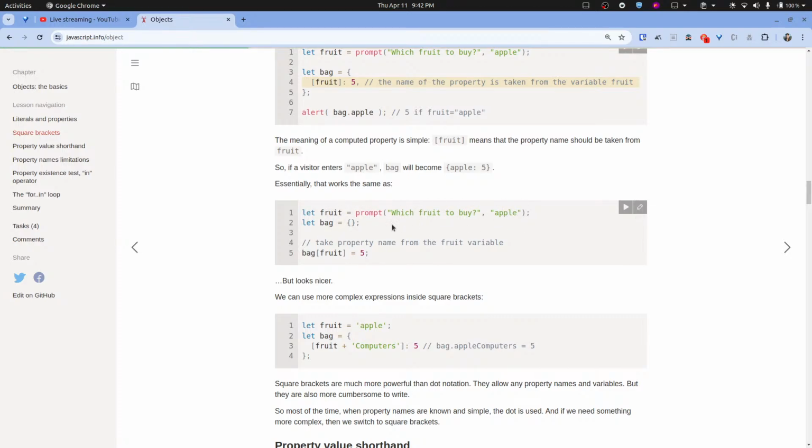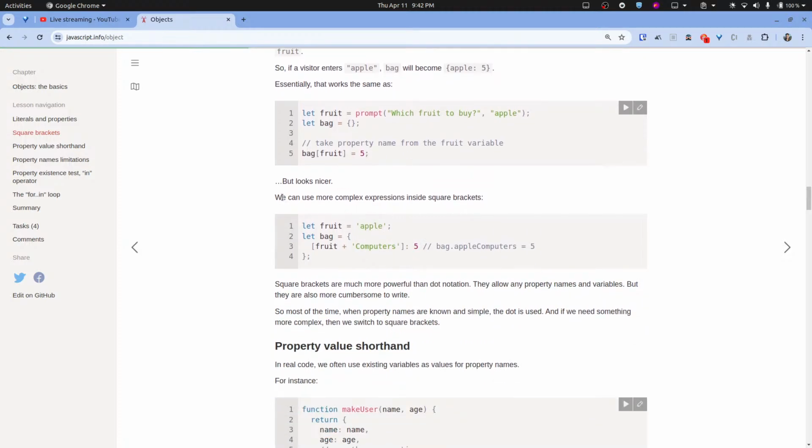Which fruit to buy? Apple. In the example, take the property name of the fruit value, bag, fruit. Same thing, right? So whatever I enter here, it will go here and then make a new key. So if you want to concatenate to a string, it will work as well. So if we enter apple plus computers, it will go as apple computers.